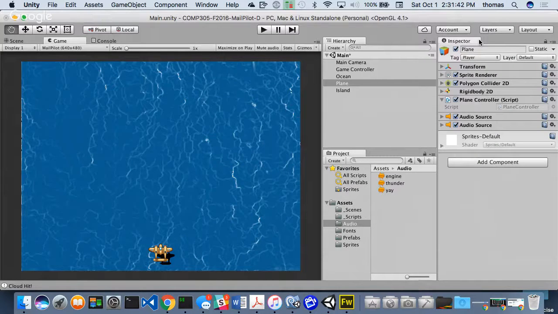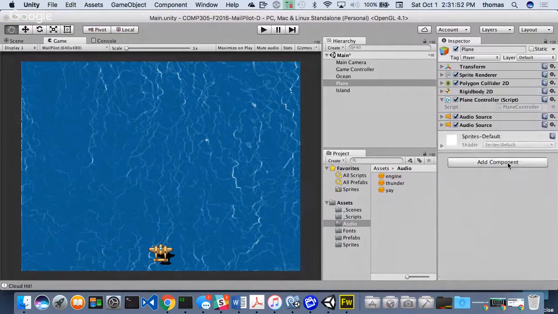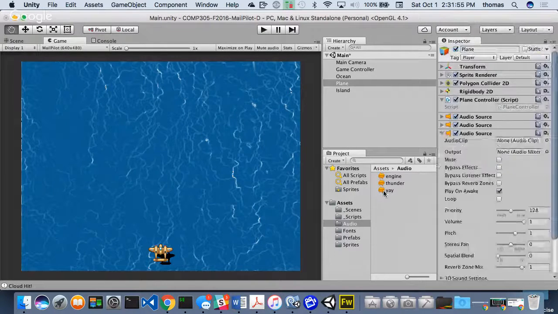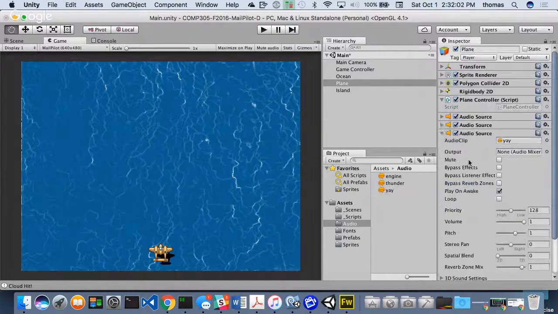Notice here's my second audio source, but my clip is empty. Let's put in the thunder sound as this audio source. And then the next one, I'll add another audio source, and in this one I'll put in the yay sound. I don't want to play on awake, so I'm going to click both those options off. So no play on awake.